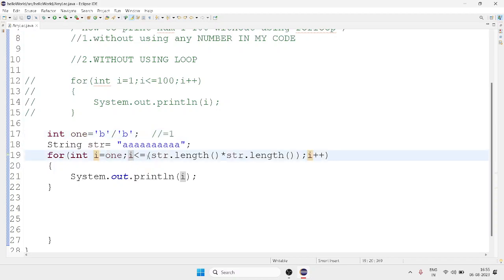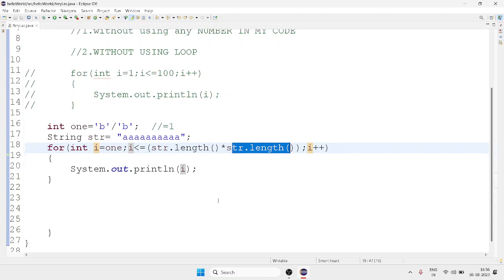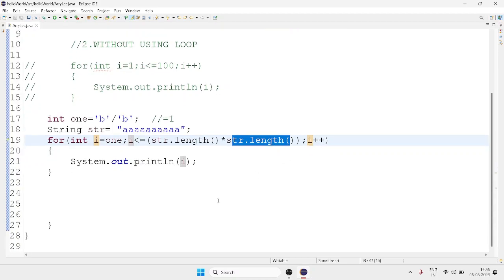And i is less than or equal to str.length, that is 10, into str.length, that is 10. So 10 into 10 is 100, and here i++. So it is easy. And the second thing that we can also use is ASCII value. We can also solve this question by using ASCII value.